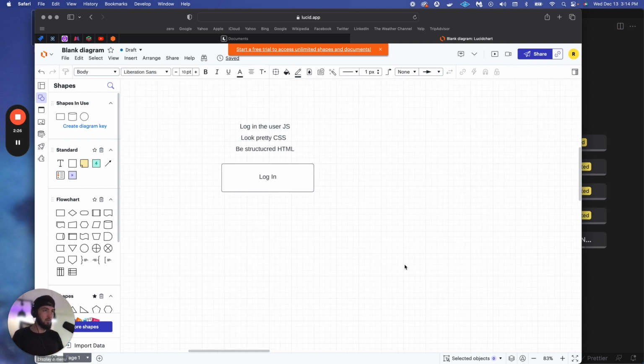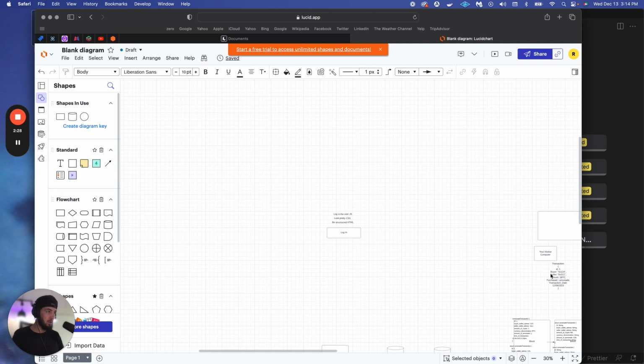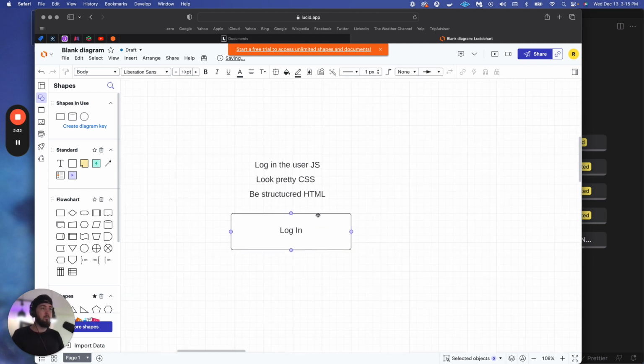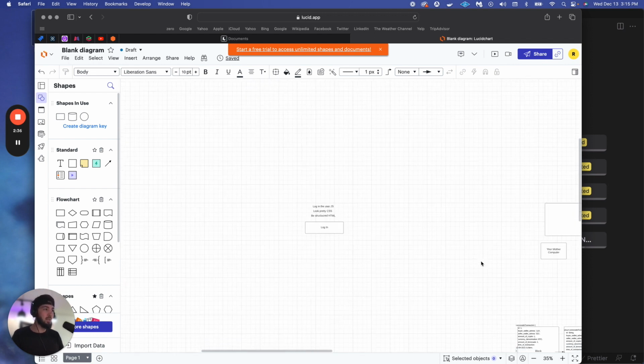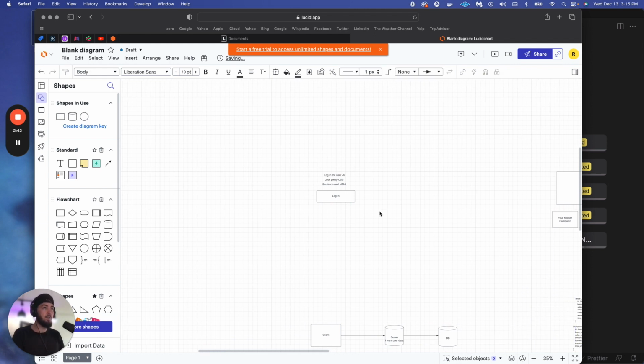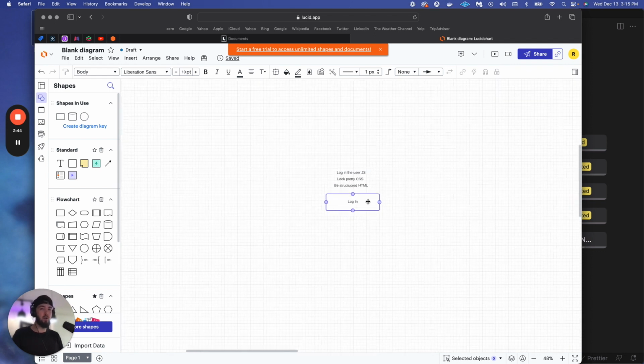Guys, I'm gonna need to delete a few shapes, hold on. Let me delete some of these real quick. But we have this login button, and this login button, I'm gonna delete actually a few more. Let's delete. Sorry, I was building a ton of blockchain concepts.